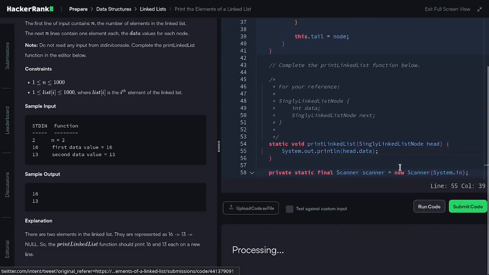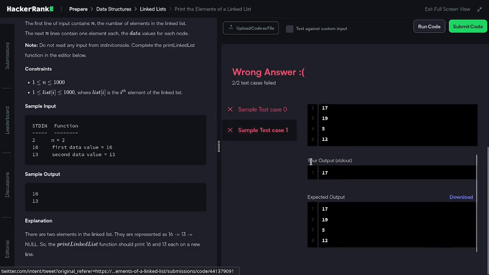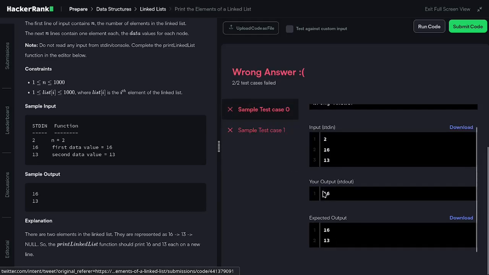Let's run the code, and we have the first node of the linked list chain right here. If you notice, we only printed 1 instead of the 4 nodes in the chain, so we only have 1.